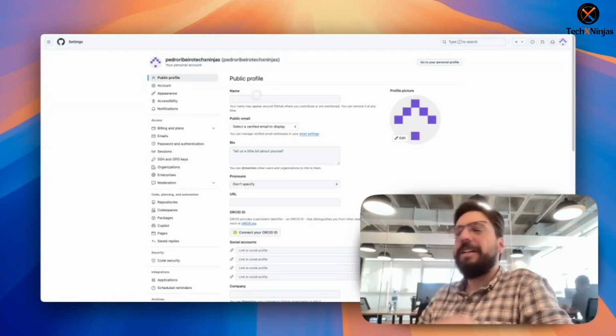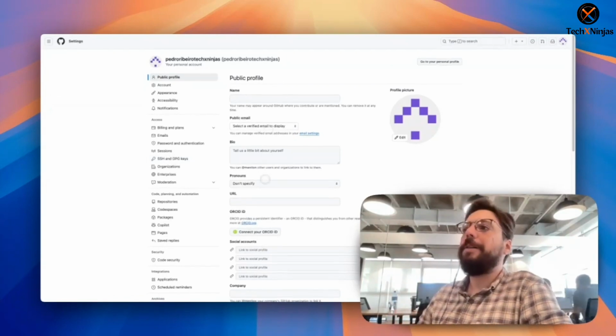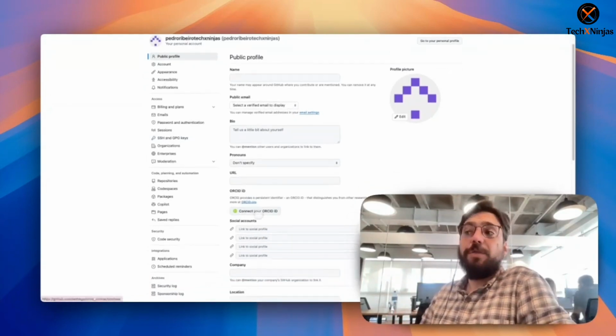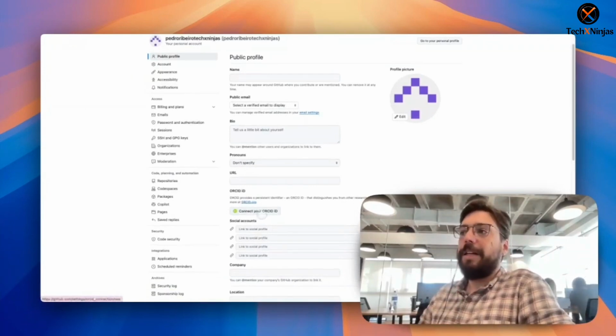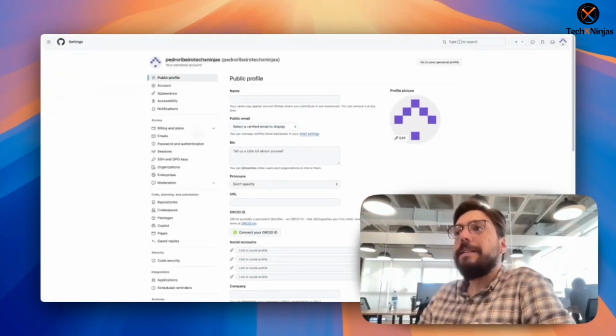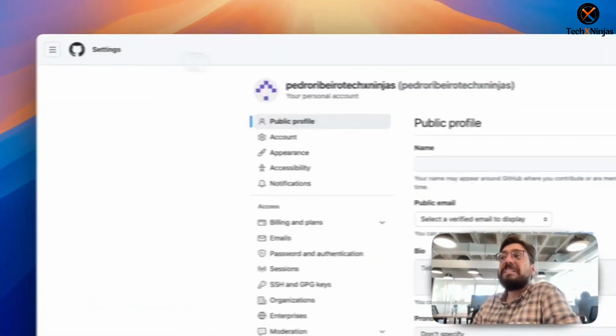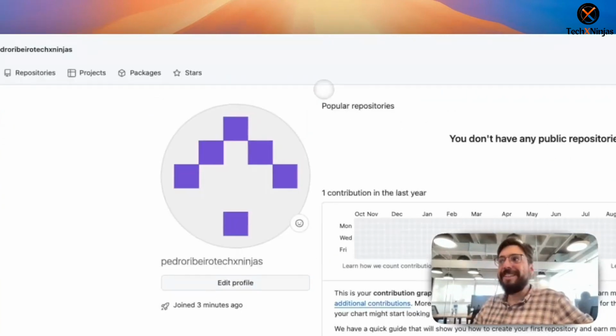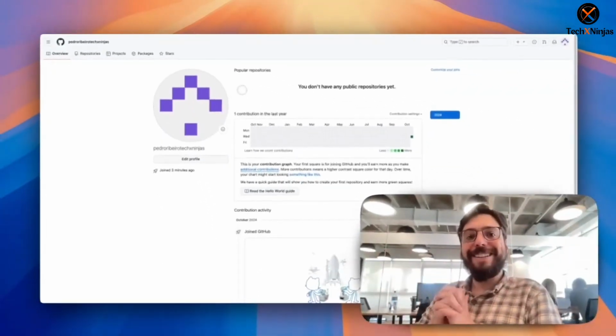And here you can do public profile, email, bio, pronouns. Even if you're a researcher like me, you can connect your ID. I have mine in my other profile, and that's it. More simple than you can even imagine. Here you are. You have your GitHub.